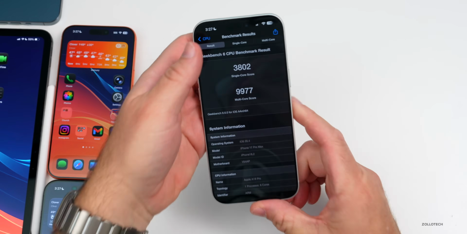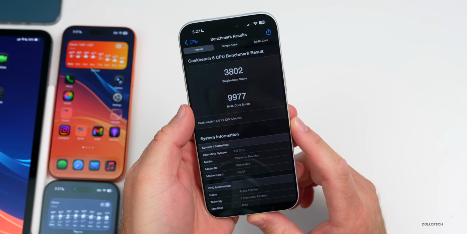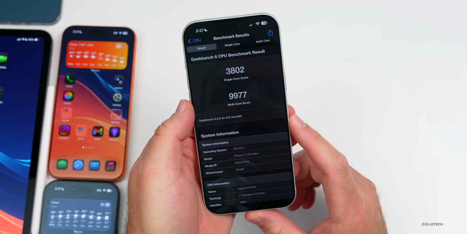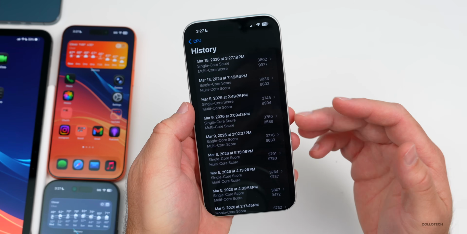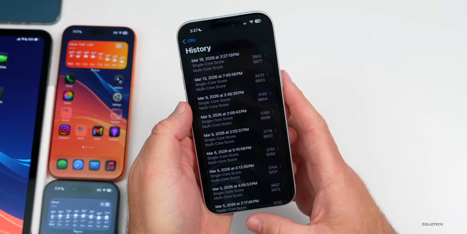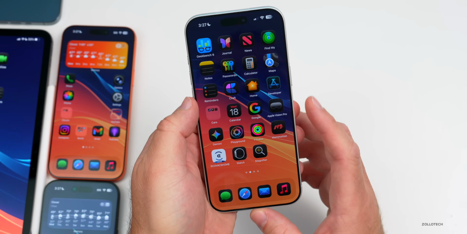Benchmarks completed, and they're quite good. 3,802 for single core, 9,977 for multi-core. Compared to what we've had in the past, it's even a little bit higher. So this is great, even though it's not out to the public. And of course, we'll talk more about this in the weekend follow-up video.